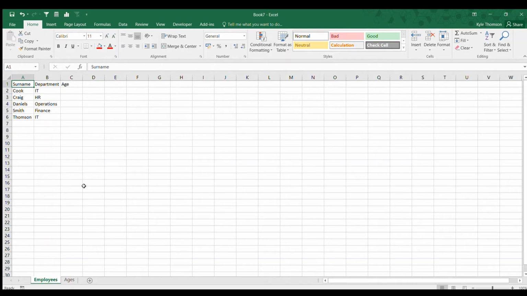Okay, so today we're going to have a look at the Vlookup function in Excel. As you can see, I have two sheets in my workbook. The first one is an employees table, which includes surname, department, and an age column. At the moment, you can see the age column is blank.